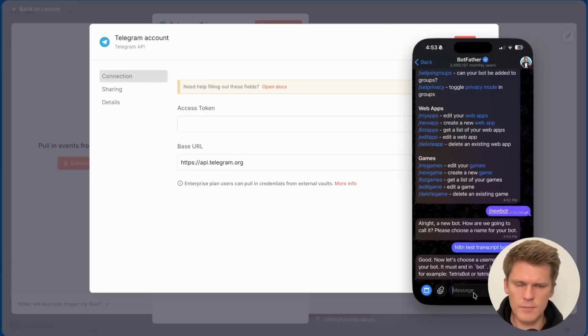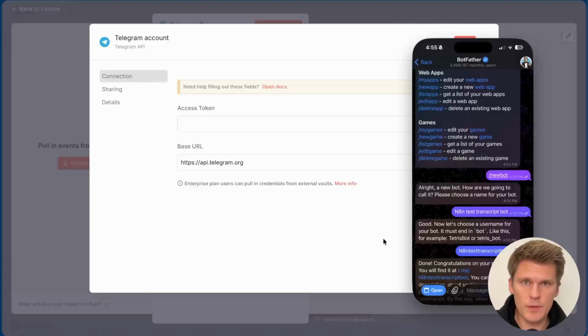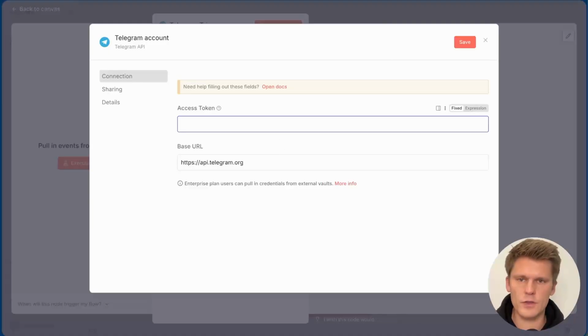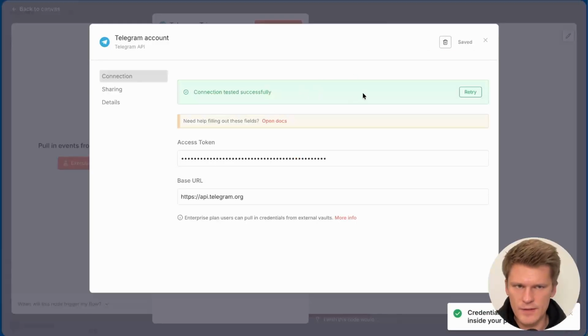Now give it a username. Then once it replies, it's going to give you that API key that you can just paste in the access token. So you'll just copy it, paste it in there, and save it. And you'll see that it went green.